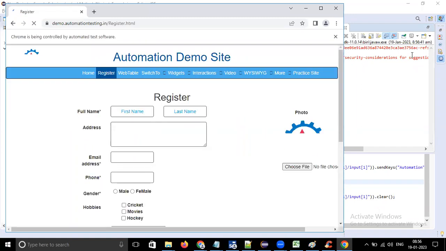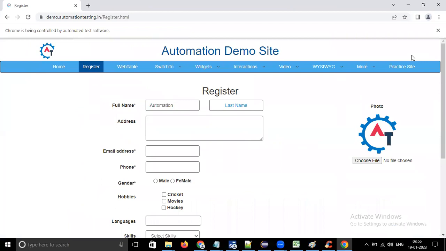Open the browser, pass the URL, maximize it. It will enter the first name. You can observe it clearly, automation, and it will clear. Understood how the clear works? Any questions? Okay, we discussed click and clear.